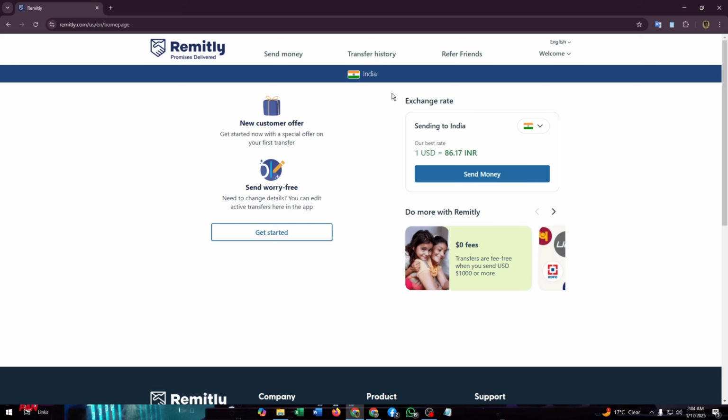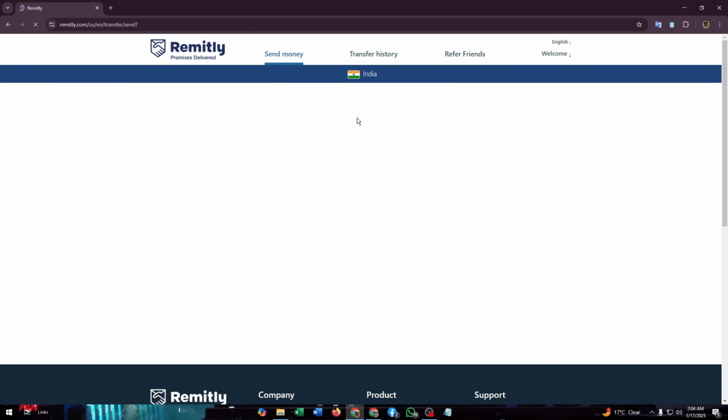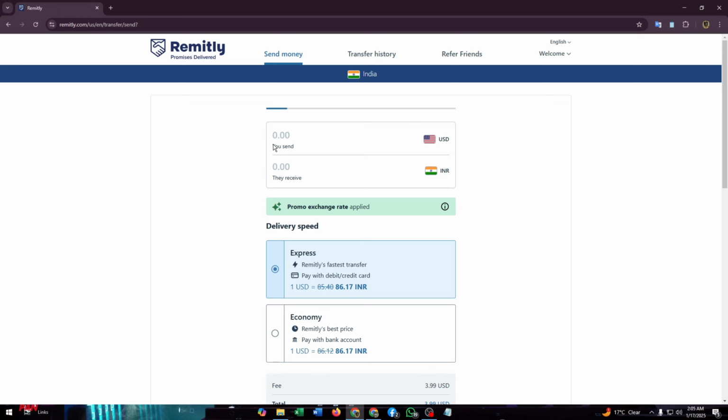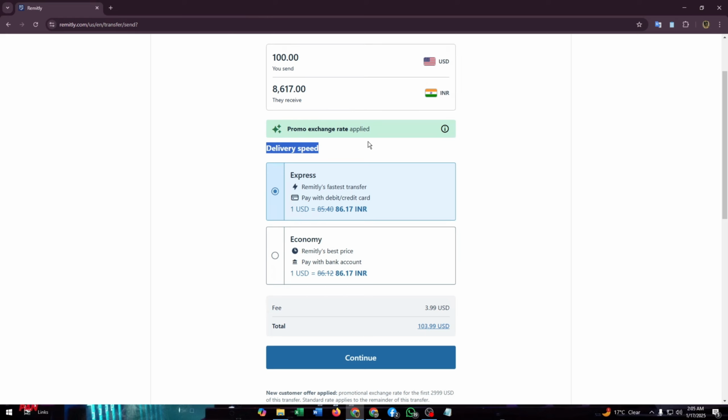Then simply you just need to click on the send money button here. There you can find where to send money from. Now you can see I'm sending money to India, and you will find the best rate in Remitly from here, and click on the send money button. After a short loading, you will find this page where you can enter the amount that you want to send, and Remitly will automatically convert the money according to the best exchange rate.